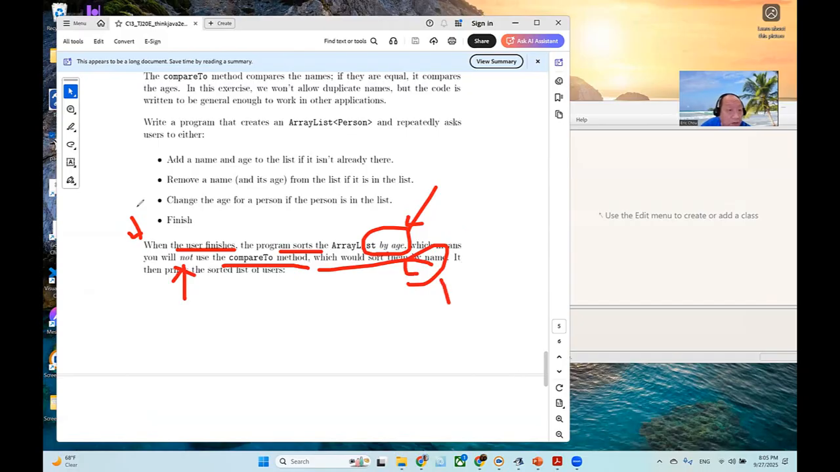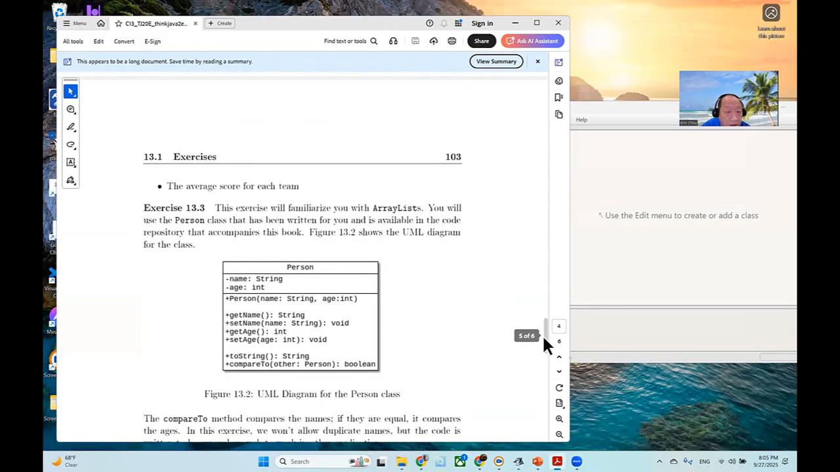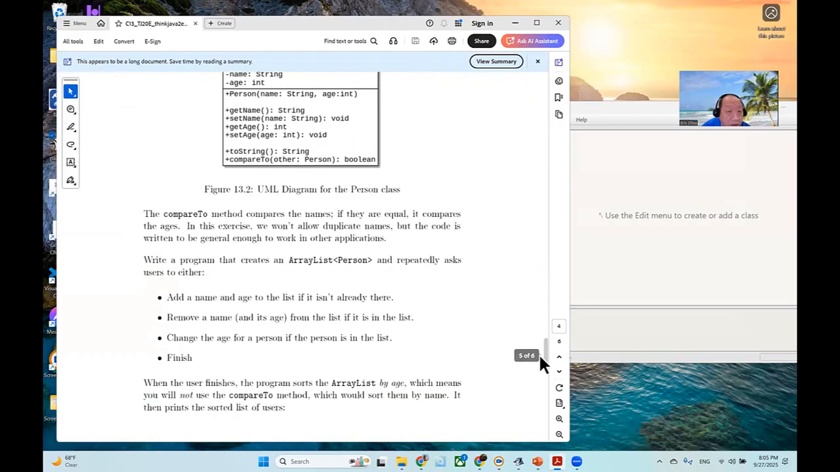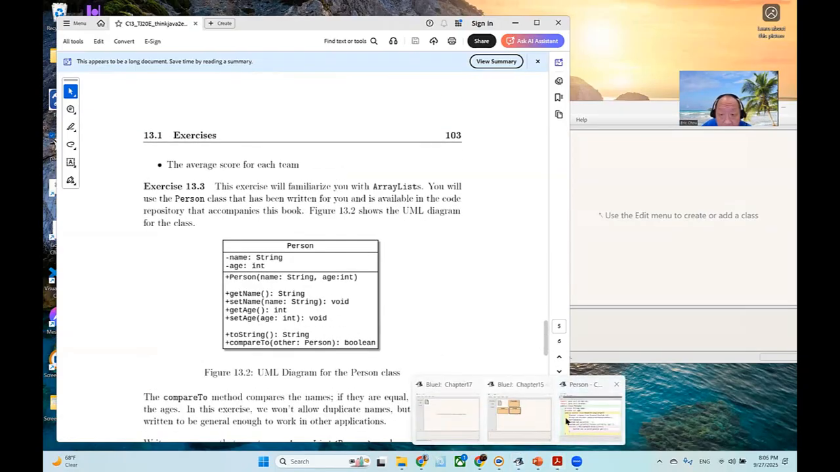They talk about it right here. The compare to function should be compared to a person, and that compare to should be comparing the name. So when you do the sort by age, you cannot use the compare to function to do the comparison. Some of you actually made it wrong. Some of you, I don't know, the whole program structure is not good.